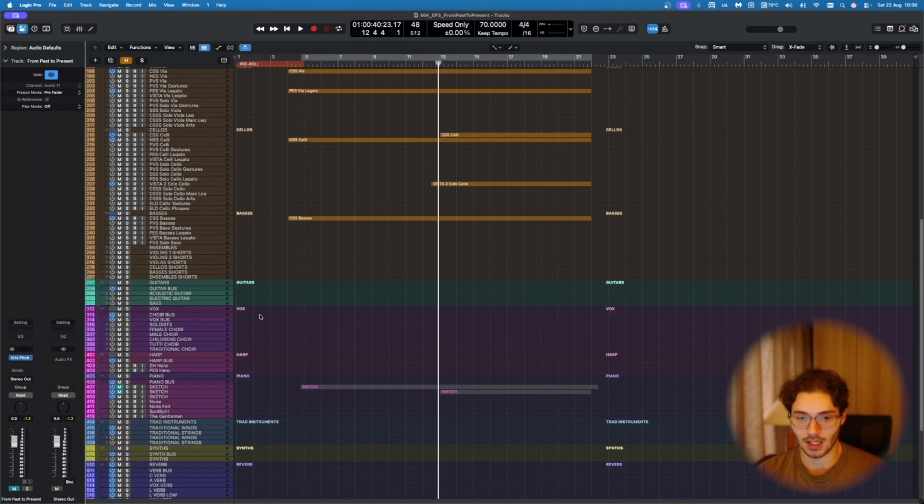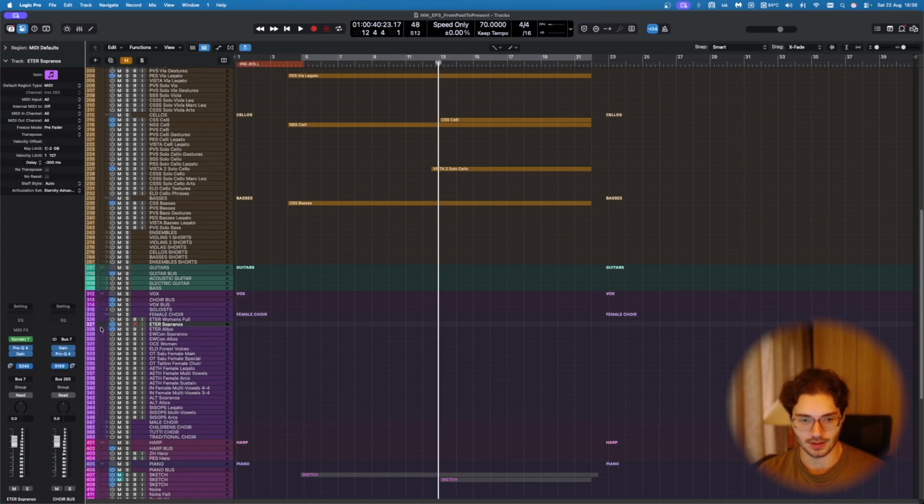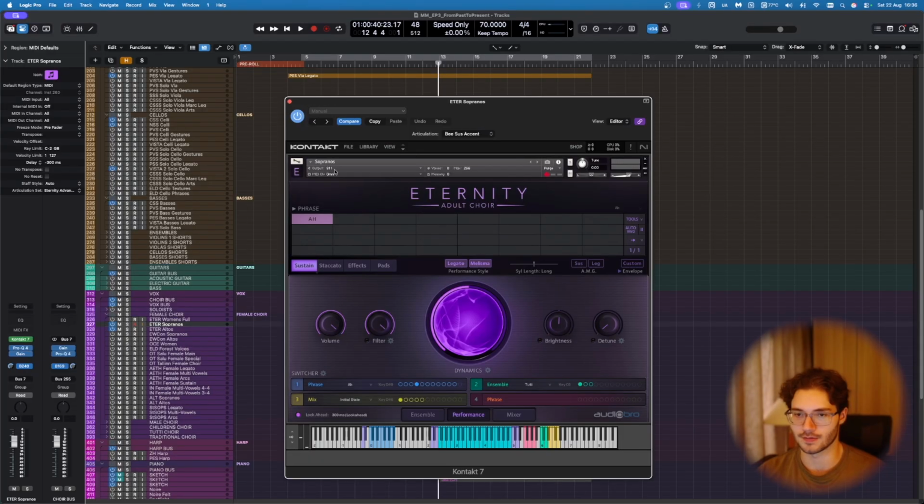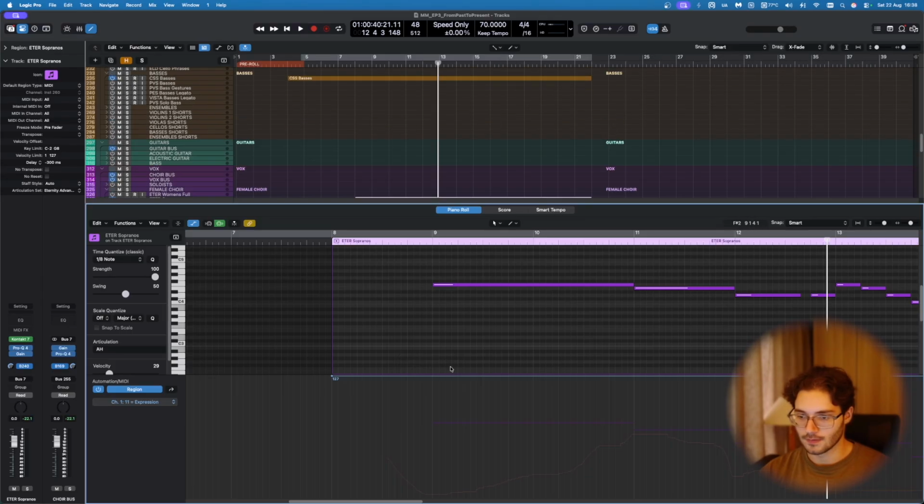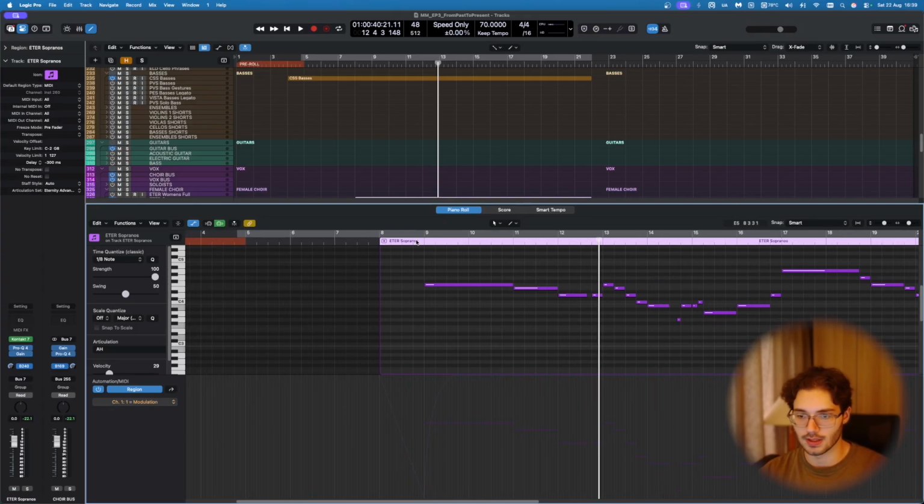Choir is doing a lot of heavy lifting for filling things out. This is my main workhorse for legato type choir stuff. Eternity from Audio Bro. Have you ramp in like so. Then I'll just play in the mod data.